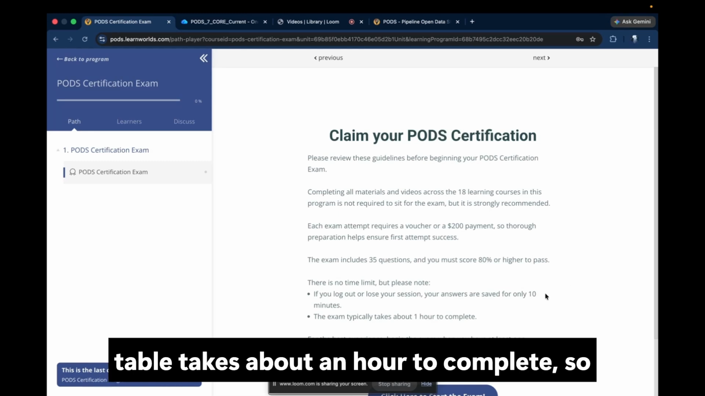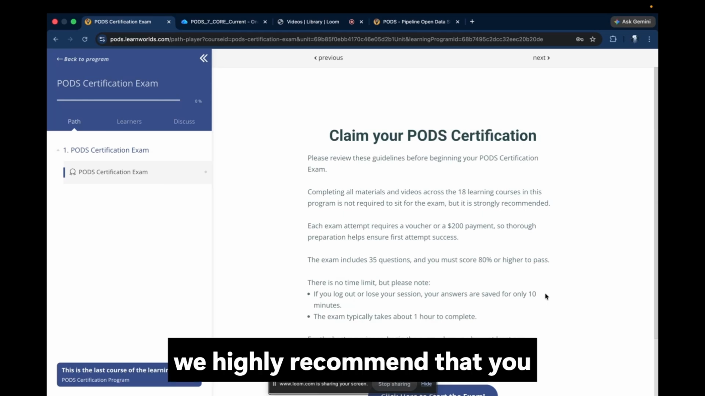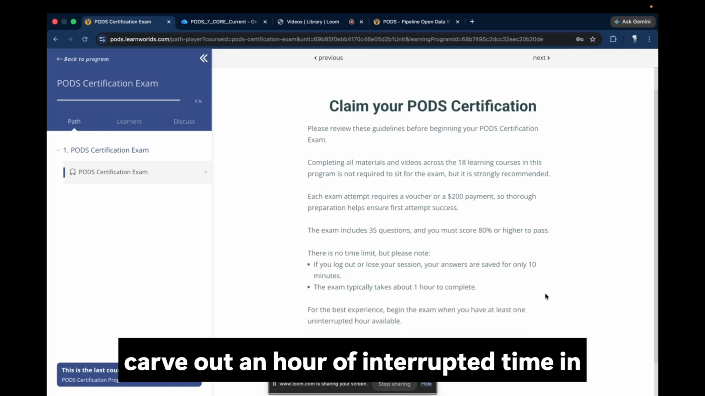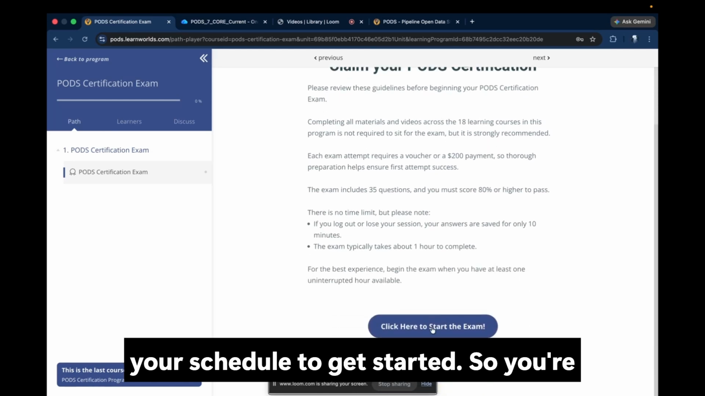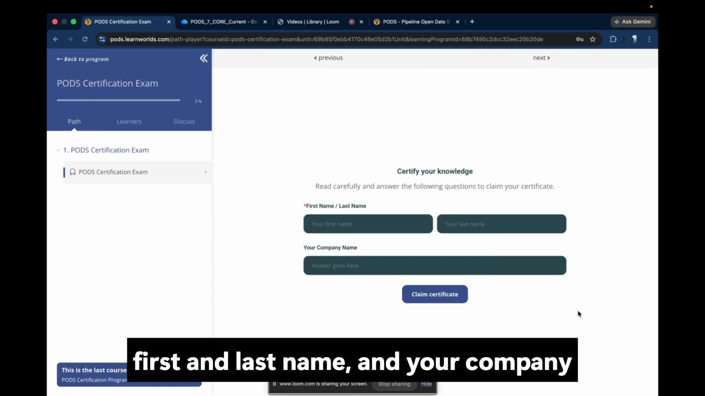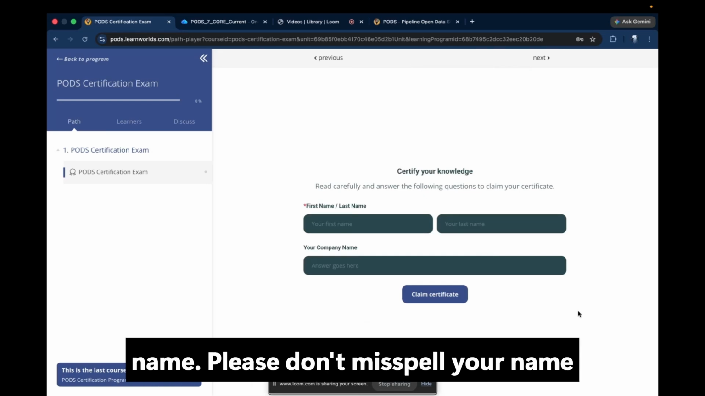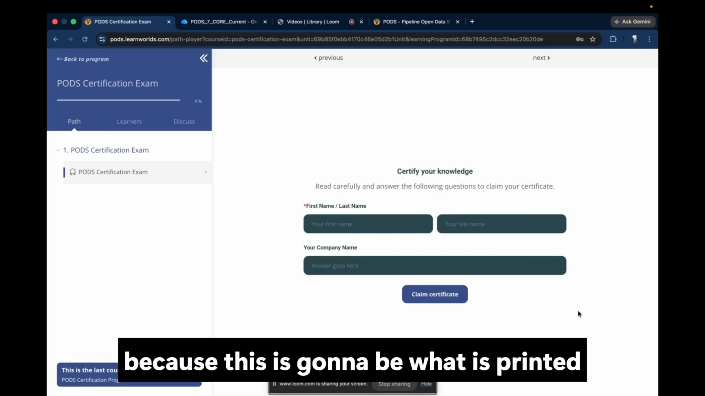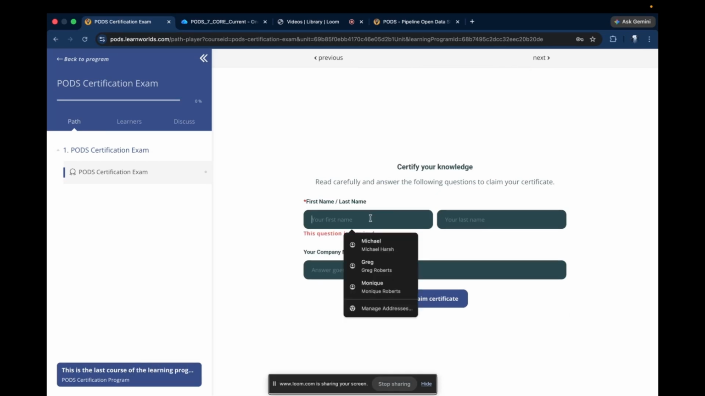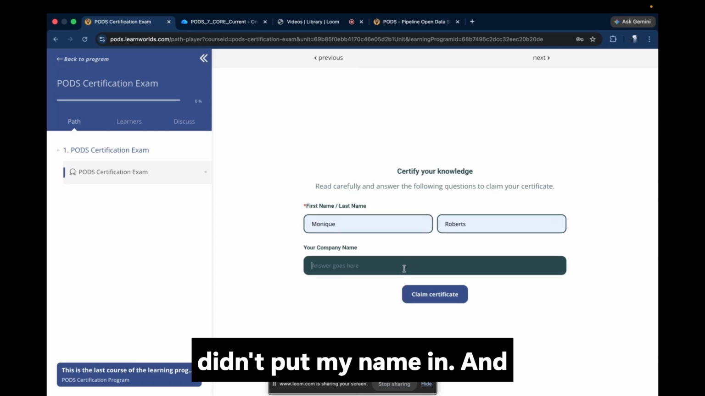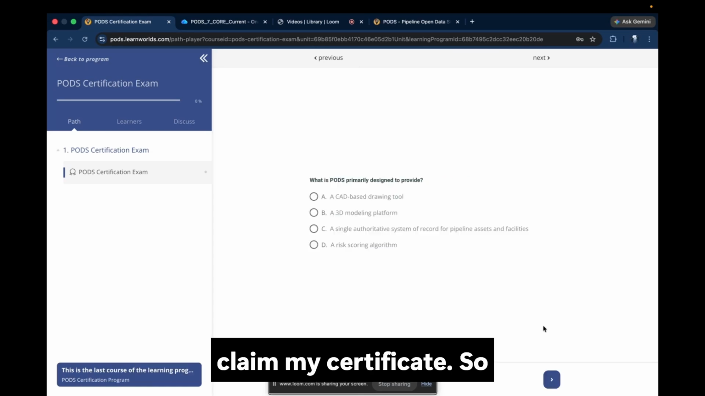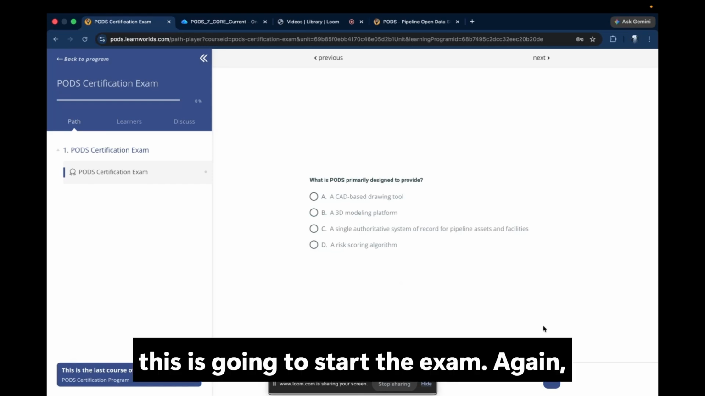The exam typically takes about an hour to complete, so we highly recommend that you carve out an hour of uninterrupted time in your schedule to get started. You're going to click here to start the exam, and you're going to type in your first and last name, and your company name. Please don't misspell your name, because this is going to be what is printed on your certificate. To get started, you hit this claim certificate. Oh, I didn't put my name in, and the company is PODS, and now I'm going to claim my certificate. This is going to start the exam.